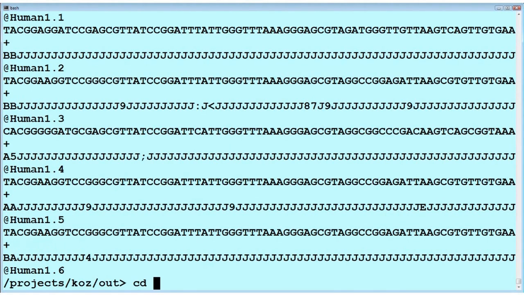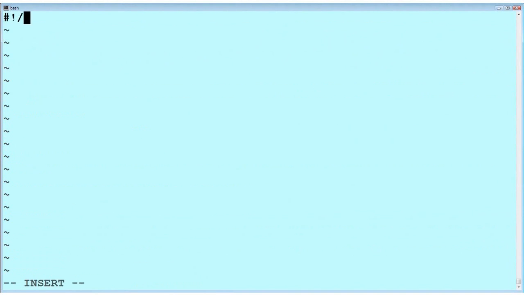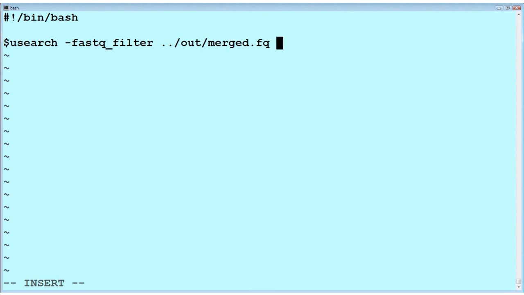So the next step after merging is quality filtering. And the way we do this is I'm going to make another script called filter and put the shebang and the usearch command. Now the command is called fastq filter. The input file is merged.fq, and we're going to say that the maximum number of expected errors we want is 1.